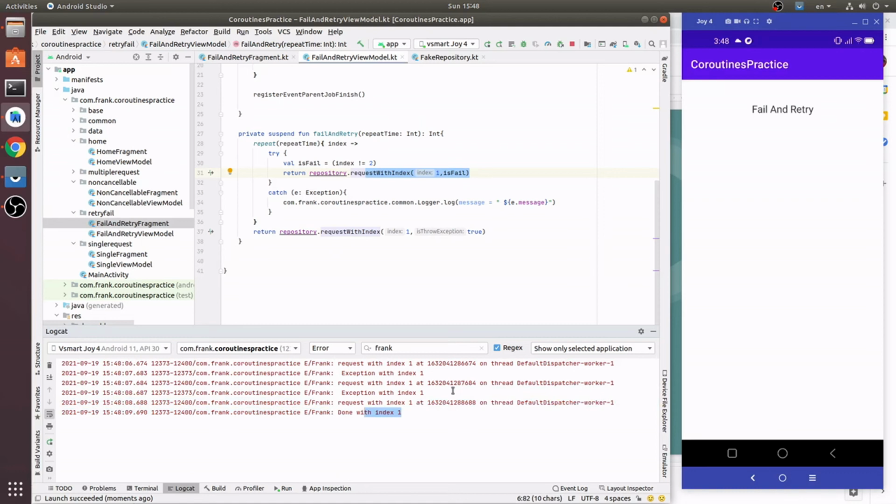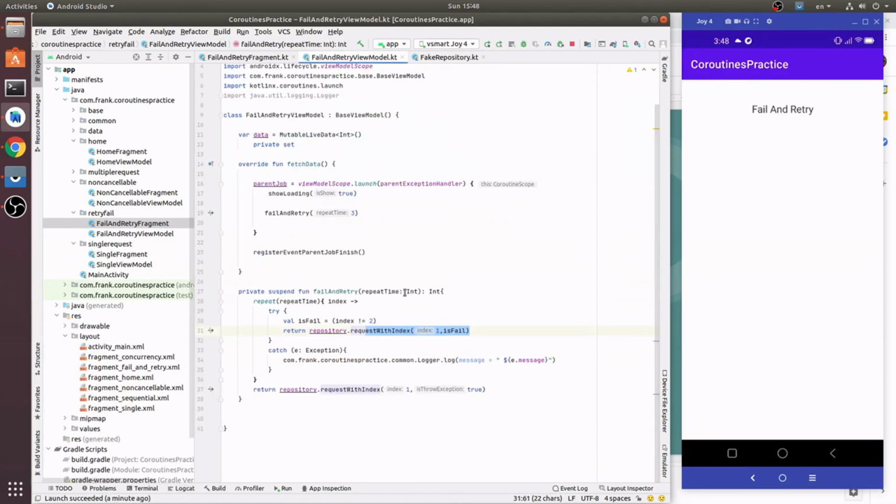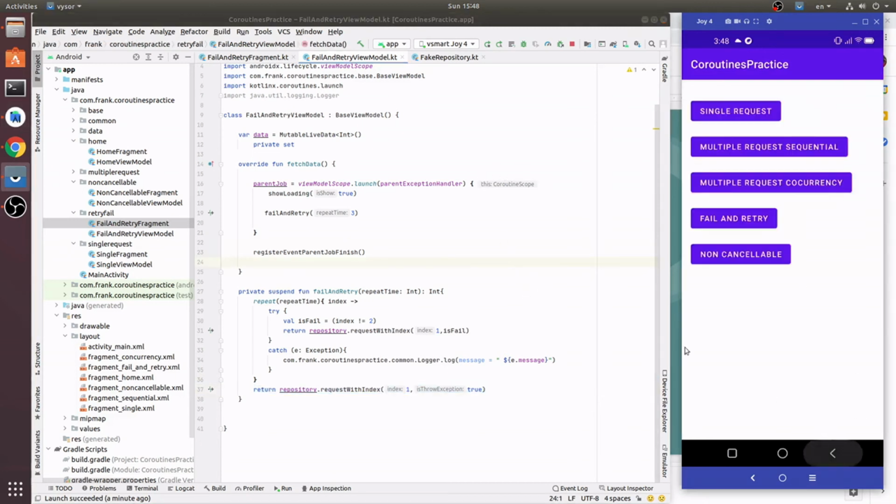And it is a demo, and you can modify the code as you want. It's just a way that you just need to add repeat time and add a try-catch block, and you can retry any task you want. Okay, that's it for retry and fail.